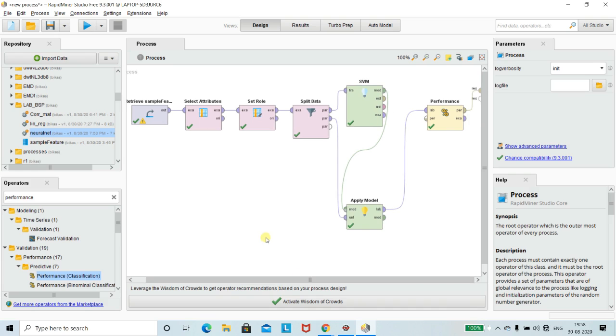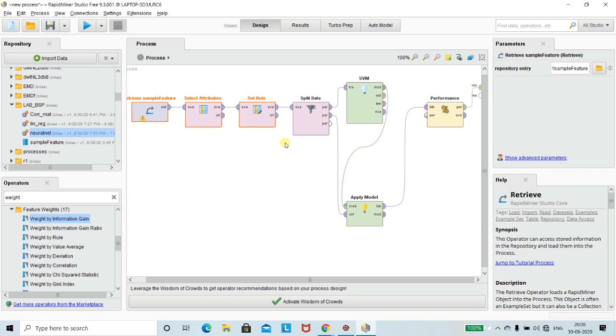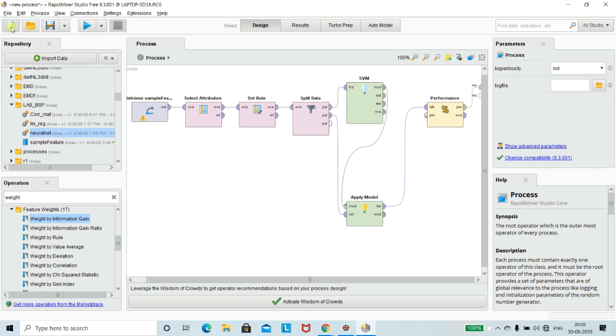So let me first copy this, and I'm not saving this because there are not many changes here. You have to just change your classification model, and the rest of the thing is almost the same in your template. So I will take a blank process. No, I will not save. Then paste.